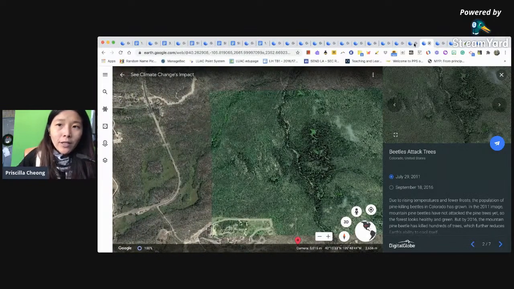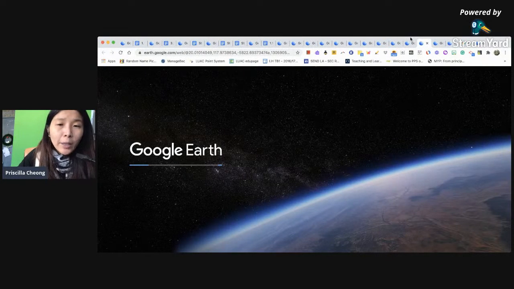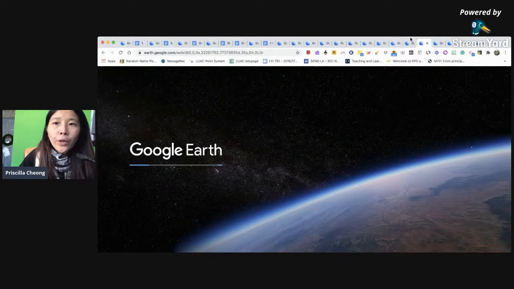So maybe I will just skip it, because of the time limit, and I will go through another part apart from Voyager. We can talk about how we are going to use the Earth function to make a project.